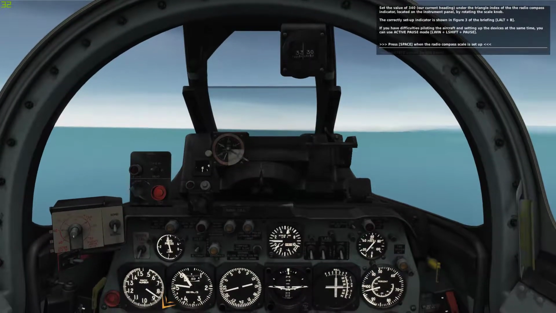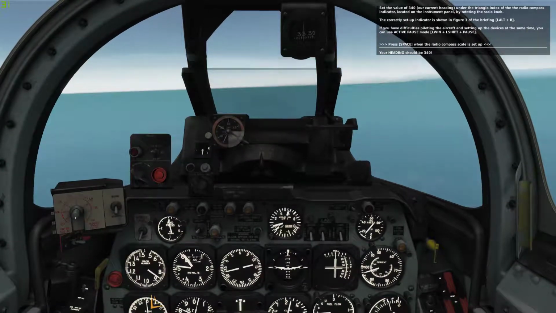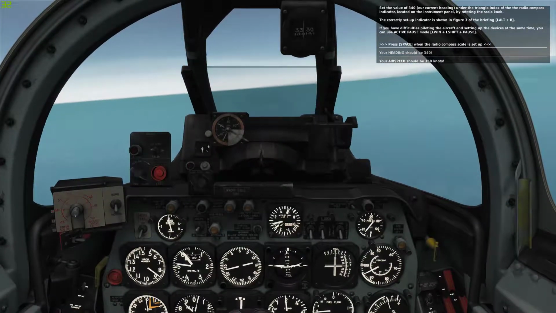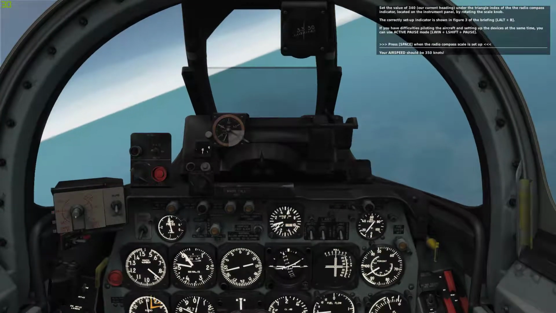If you have difficulties piloting the aircraft and setting up the devices at the same time, you can use active pause mode, left Windows, left Shift and pause key. Press spacebar when the radio compass scale is set up.